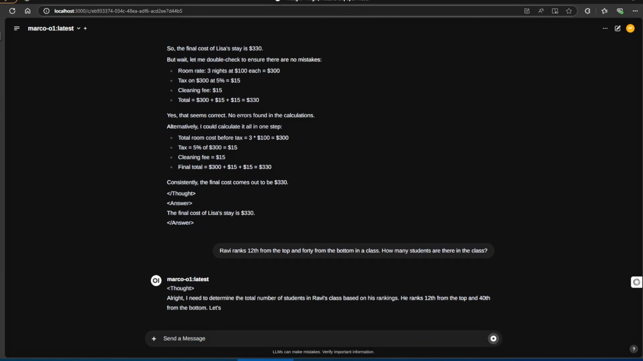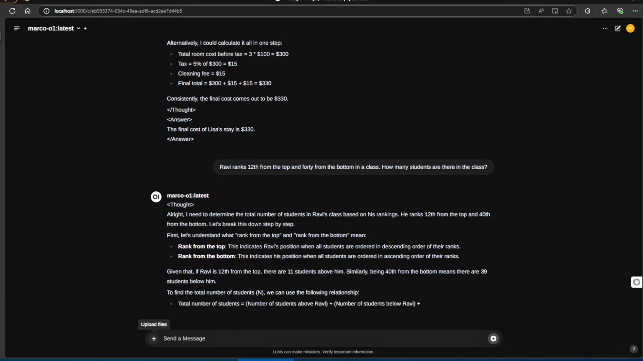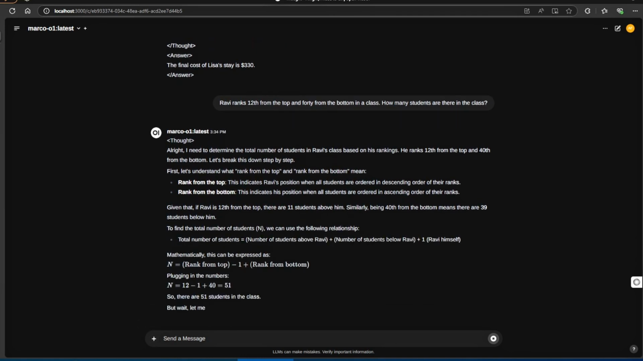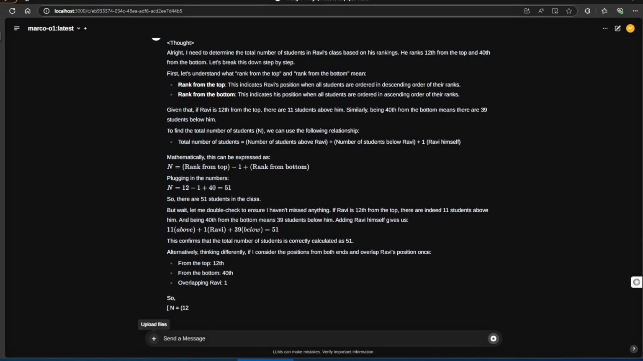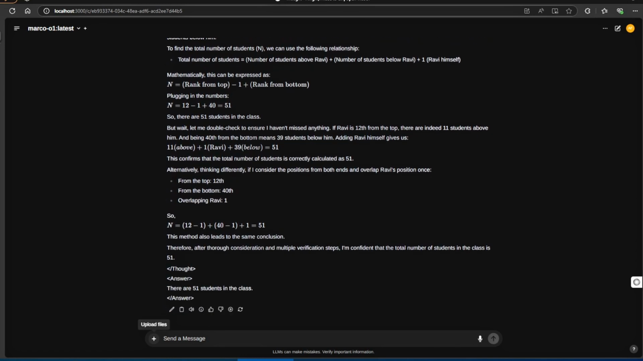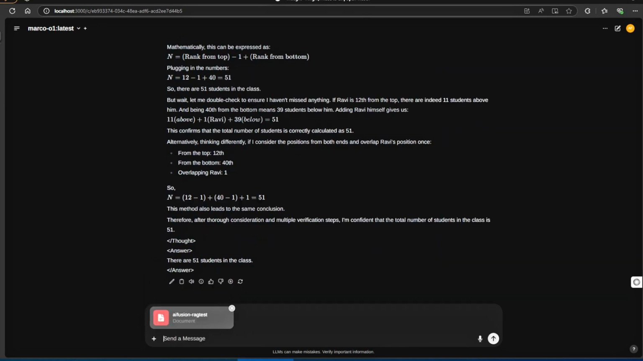Ravi ranks 12th from the top and 40th from the bottom in class. How many students are in the class? The model gave the correct answer, 51. Another pass. Now let's test the model's retrieval-augmented generation capabilities, loading info from our website about the AI solutions we provide.